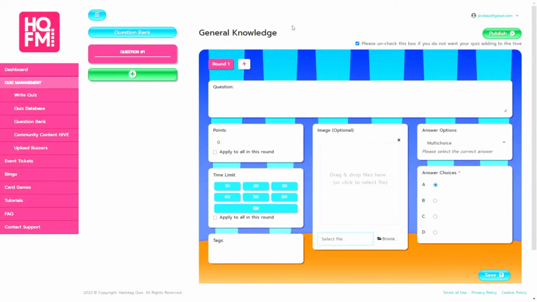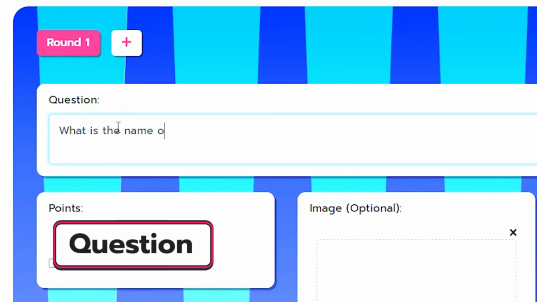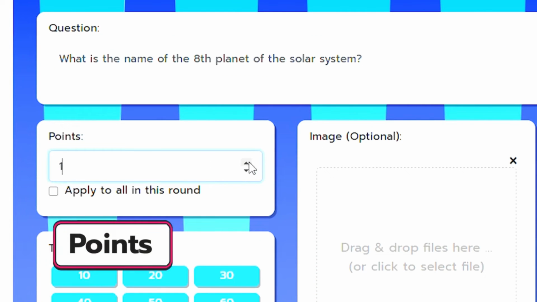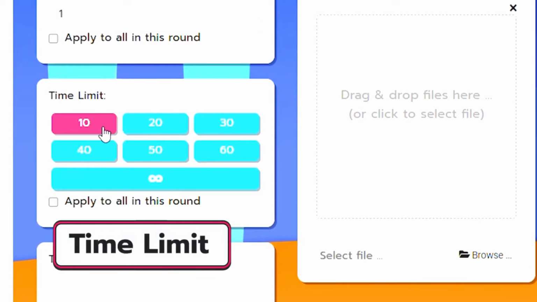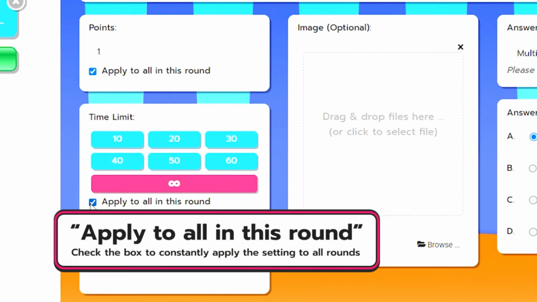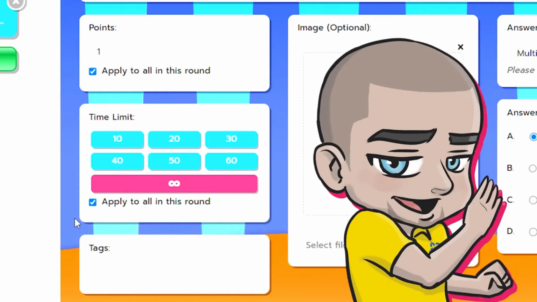When you write in a question, you can actually at this point as well award a certain amount of points to the question. You can also change the points later on, so don't worry about it too much. You can also set the time limits, anything from 10 seconds to infinity. And to make life easier, we've had on both of these functions apply to all in this round. Just makes things a little bit simpler.